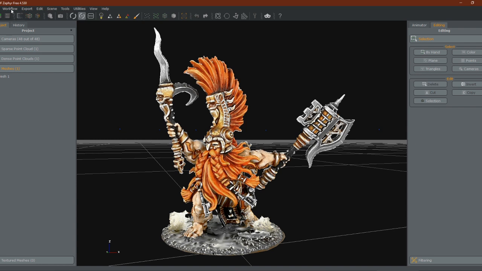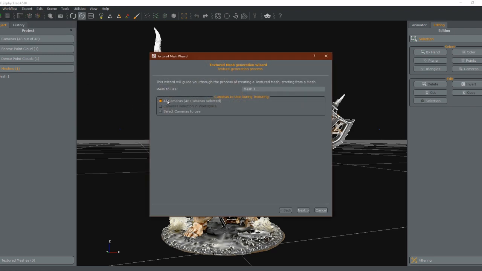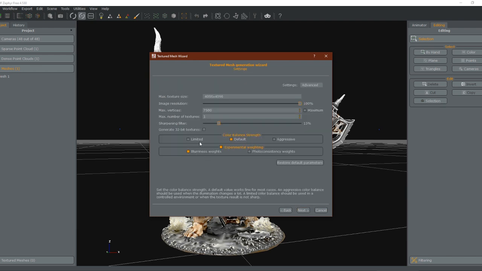So final step now is to do a textured mesh generation. So not in advanced anymore, we just do textured mesh. Select all cameras, make sure you've got the right mesh selected, mesh 1. Again, you can rerun it if you want to. Next, and we're on to the texture screen.